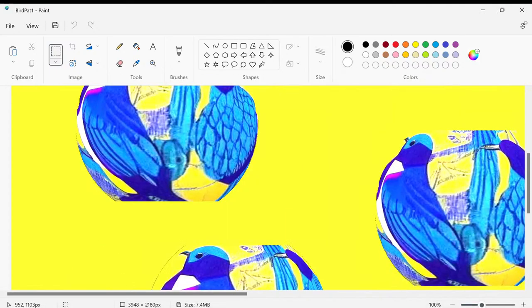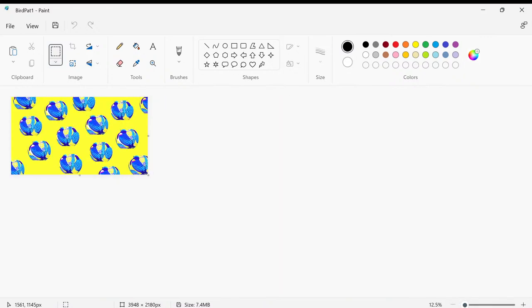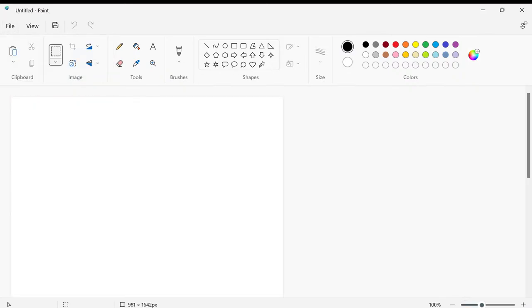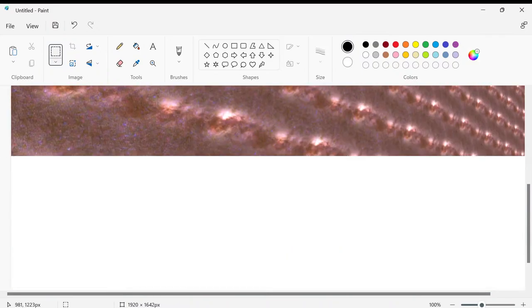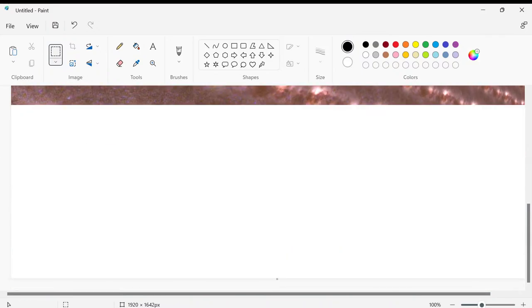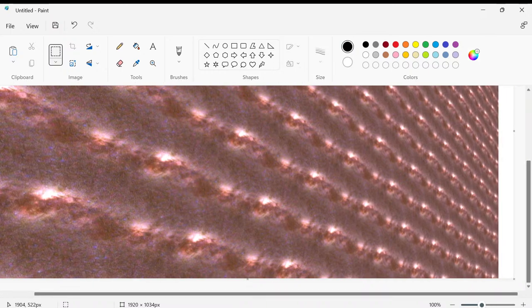So here goes the birds that I did at one point. And I was playing around with this. I scaled it out. This is going to be a pattern for maybe some sort of clothing or whatever. And what we're going to do is start new and paste. And the scale is pretty high. It's at 1920 by 1080, but it's probably a little smaller than that. I'm not sure. 1920 by 1080p. That's the screen size of my computer.